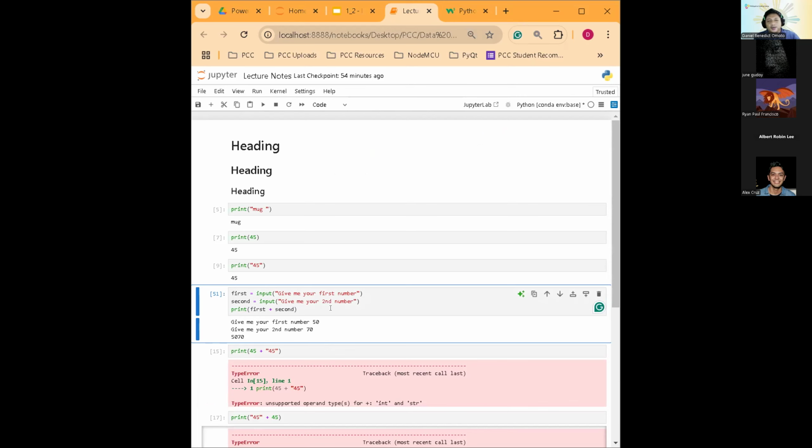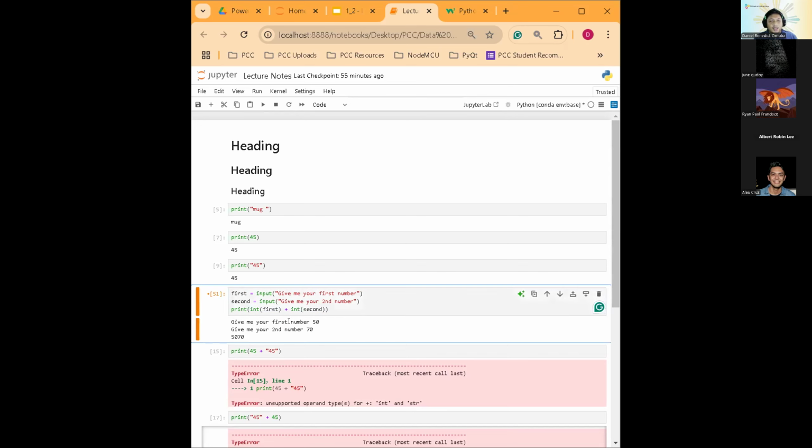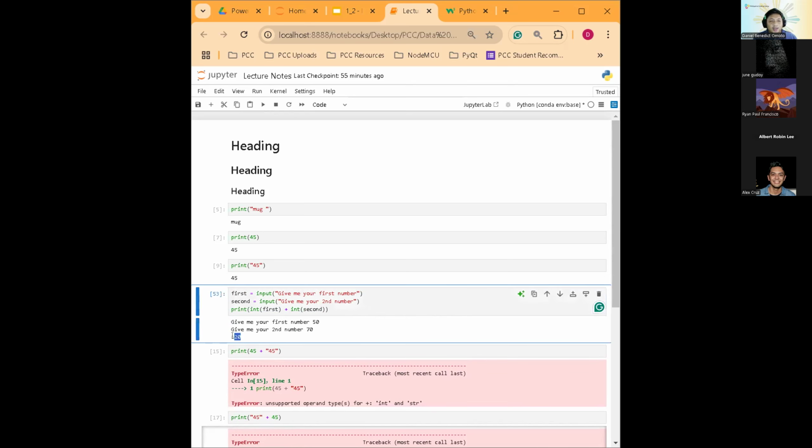So in this case, we can pass in int here, right? Int, and then go to second, so that we can get their number equivalent, okay? Because it's currently reading it as strings. Now, after using the int function, it should be reading it as numbers. So if I run this now, 50, 70, it will now add them like they were actual numbers, okay?